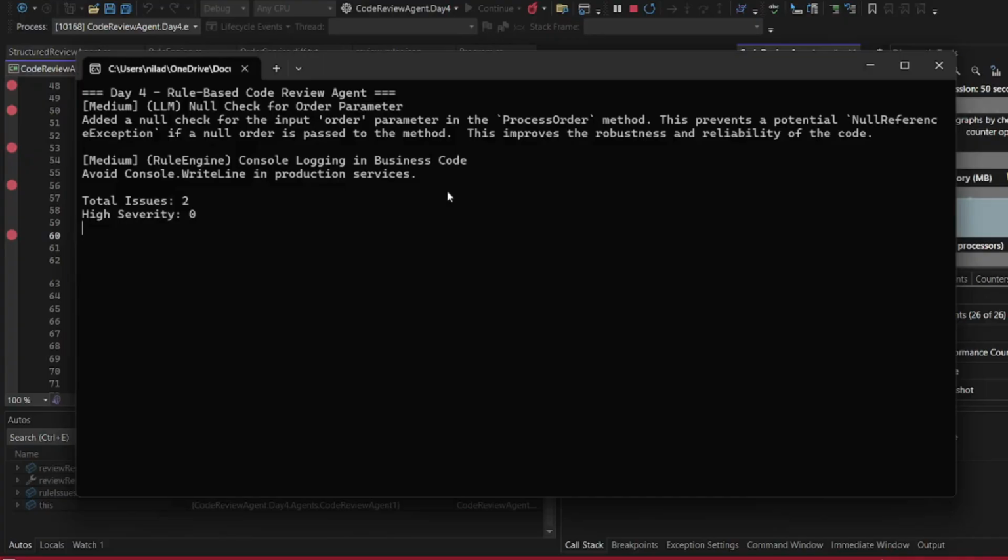The LLM is saying a null check is there, but you need additional things done to safeguard that null check. What exactly are we doing? We are not doing anything. And the Console.WriteLine is a medium one, but that was given by the rule engine, which we have already set as our rules for the program. So based on that, the developer can take the decision.